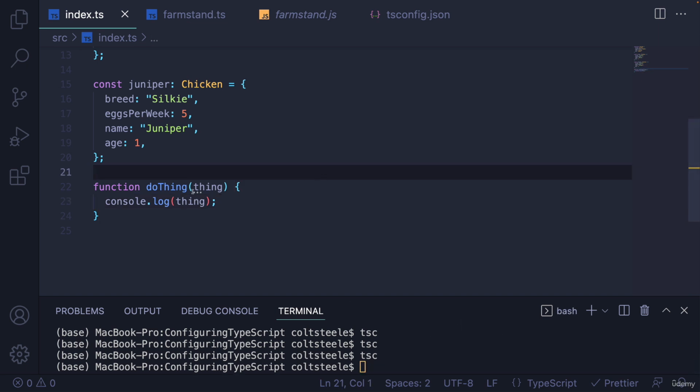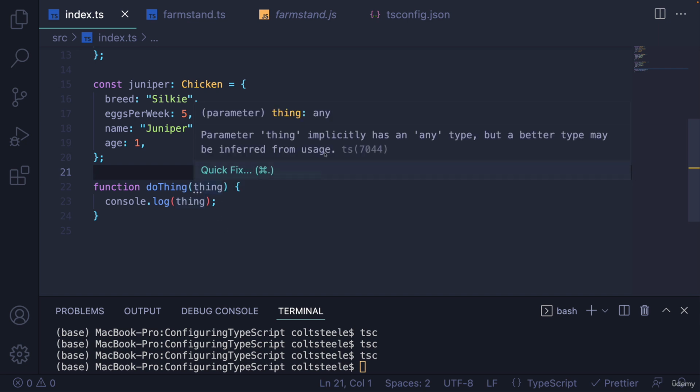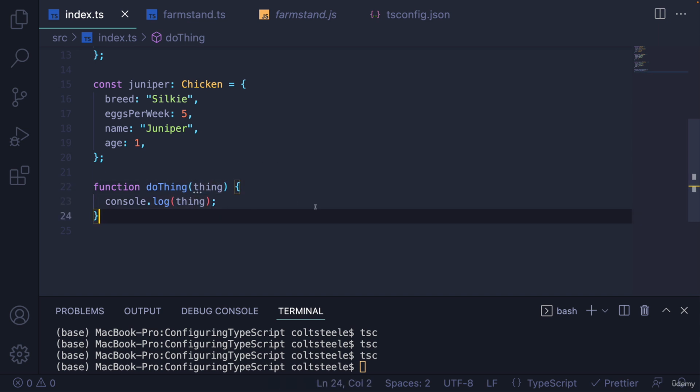I get a little white squiggle under thing, and it's sort of like a warning or a hint saying parameter thing implicitly has an any type, but a better type may be inferred from usage. But this is just a hint. This is not a full-blown error, right? I don't see it at all when I compile my code down here. So thing has no type. It could be anything, right? Right now, it literally is of any type.